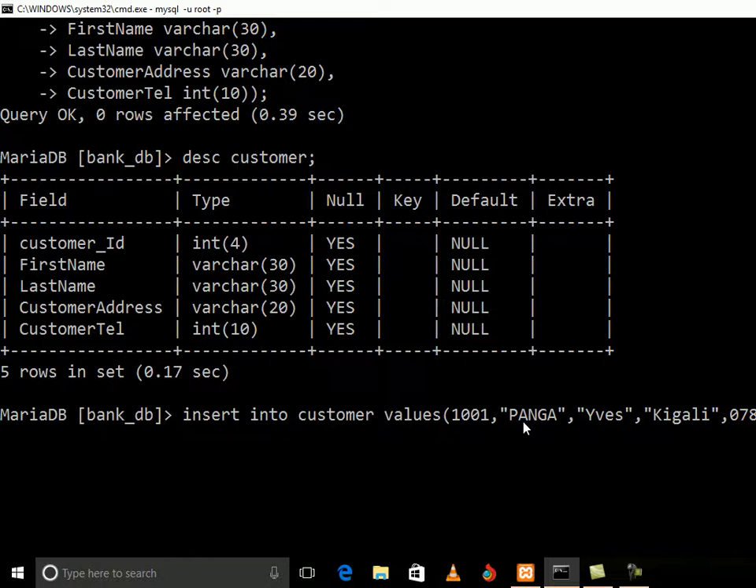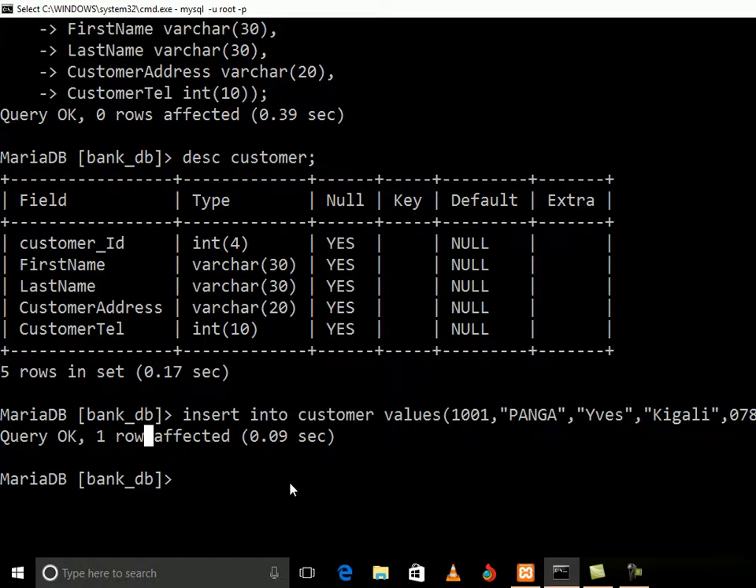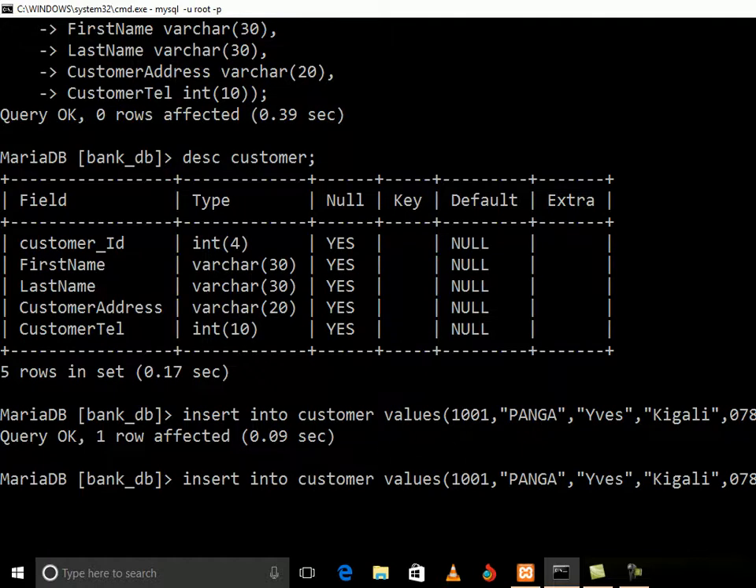After doing this, you will close the last parenthesis, and then you will end with a semicolon. By the time you press enter, it will show that the query is okay, one row affected. By doing this, we can create as many as you want. By creating many, you can insert the second one. It is the same way.